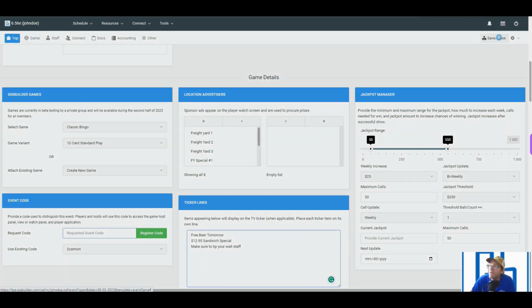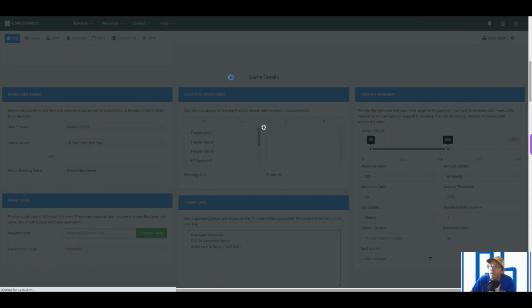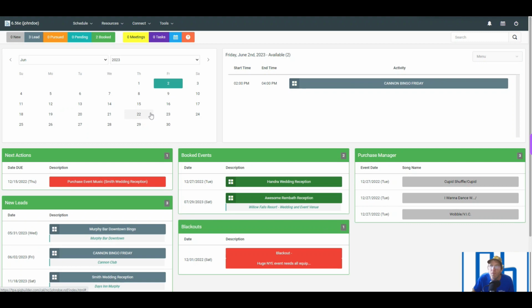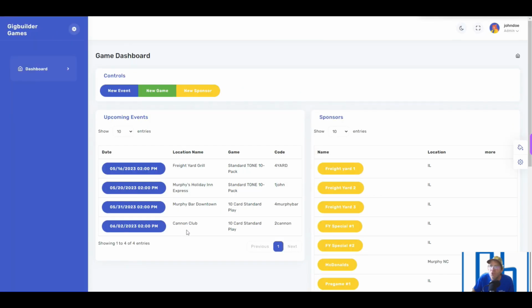So we're going to save and close. And once we do so, we're going to go back. And once the game's created, we're just going to go ahead and double check and go back to the game dashboard. And sure enough, the Cannon Club is there, along with our game code. And that is as far as we go for this video. Be ready for the next one. We're actually going to show you how to host the game.